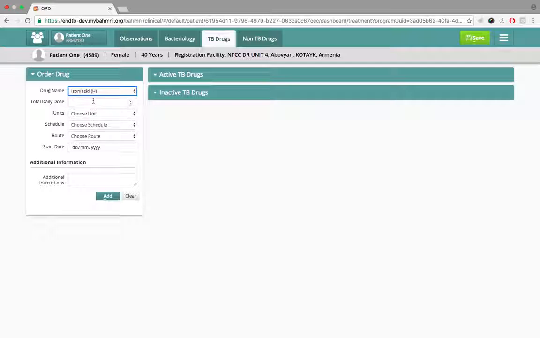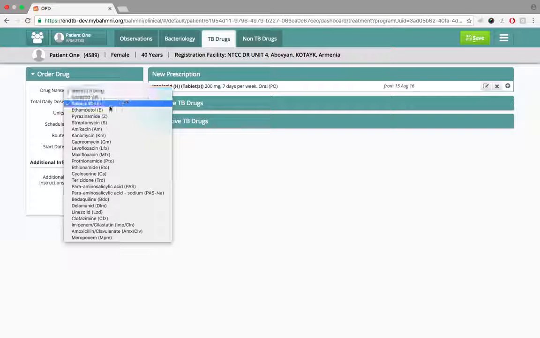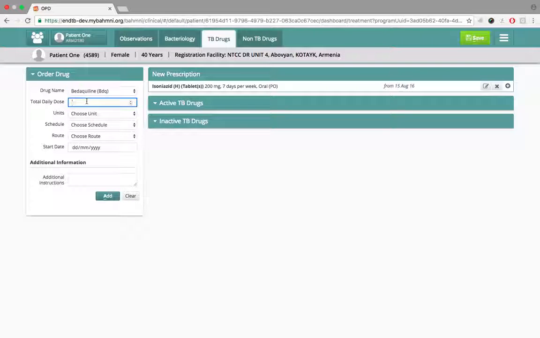Say for example the patient has been prescribed isoniazid. I would enter the dosage details, the schedule, the route, and the date on which the patient is supposed to start. Say the patient is starting the drugs on 15th of August, and I would add it. So if you see, the details are now available here under the new prescription section. I would then add the next drug which is prescribed to the patient. Say it was bedaquiline. I add the relevant dose details here.